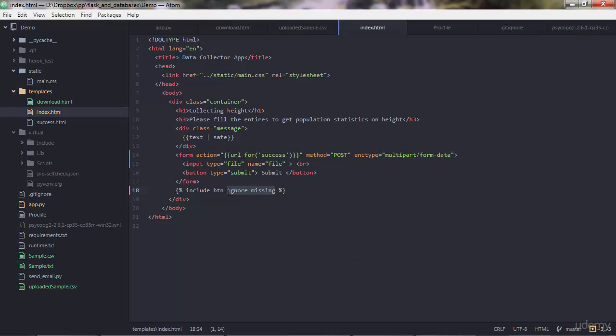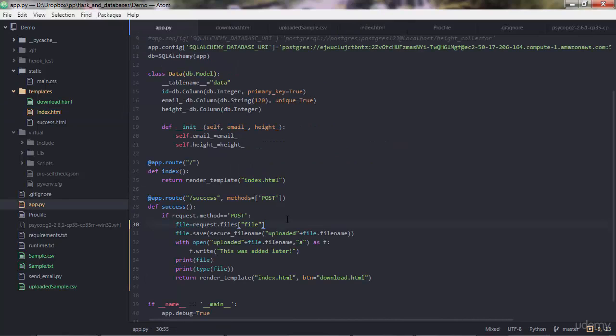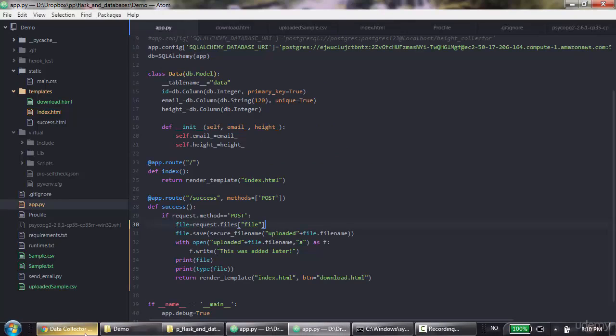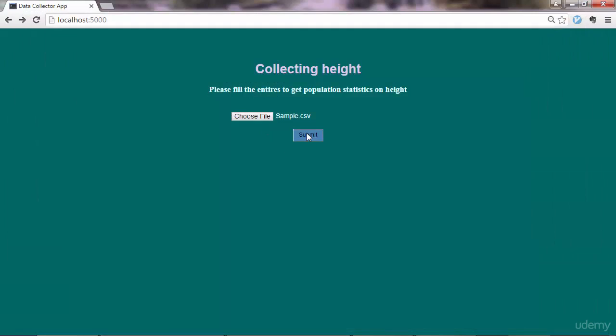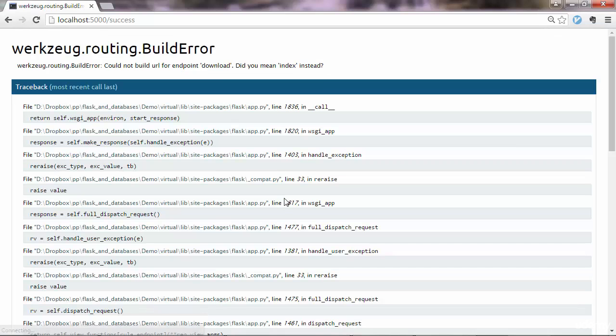So the trick here is to include this ignore missing. I didn't include this right away. I wanted you to understand what this does. So I hope this is clear now. Let me try now the web page: choose file, sample.txt, submit. We got an error that could not build URL for endpoint download. Did you mean index instead?